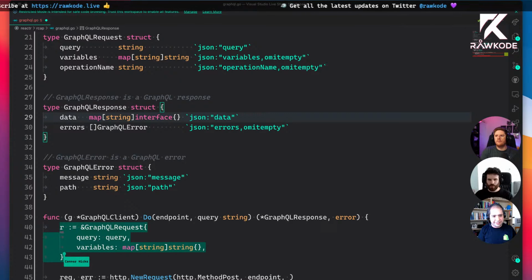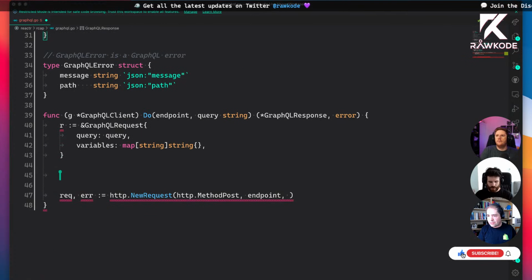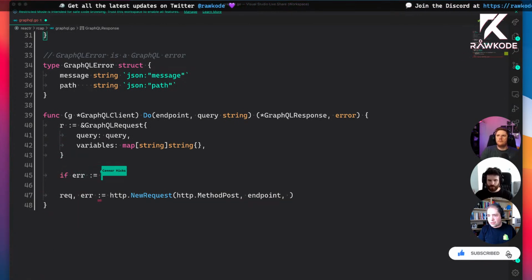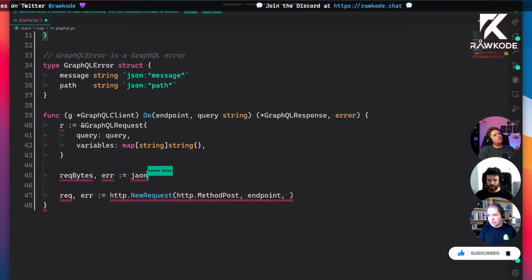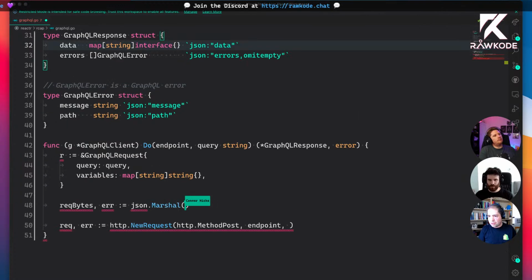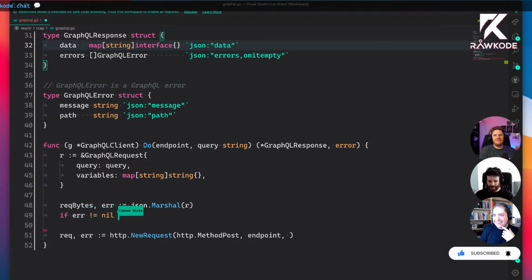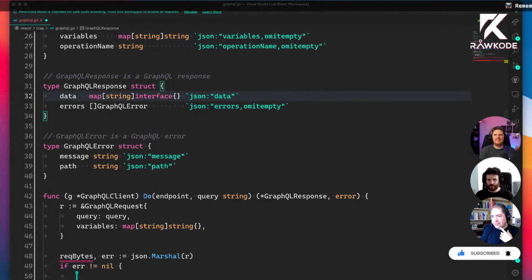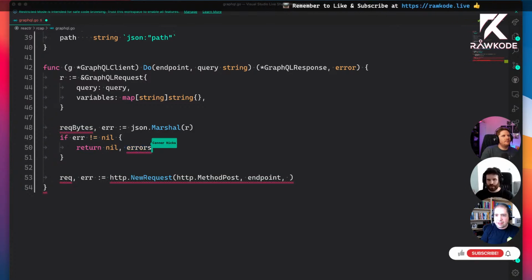So then in Go, when we want to take a struct and create JSON from it, we use the JSON package. So we're going to say that the request bytes is json.Marshal, which is the equivalent of JavaScript's toJSON or JSON.stringify. I can't even remember what it is at this point. And we're going to pass in that request object. And then we're going to check our errors here so that if the JSON was poorly formed, we could catch that before we try to send to the server.